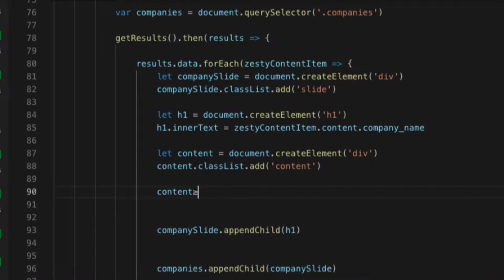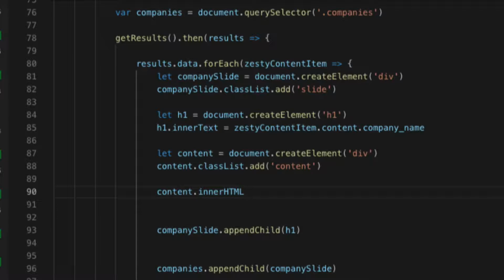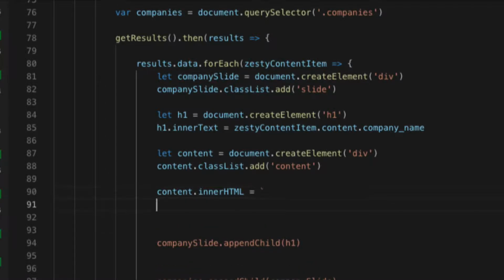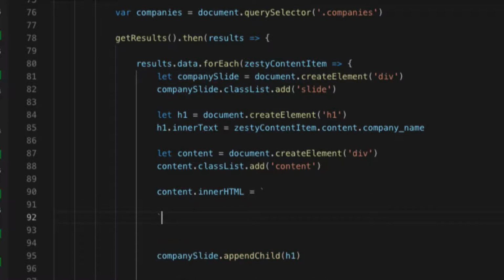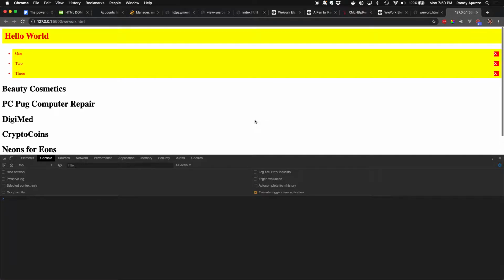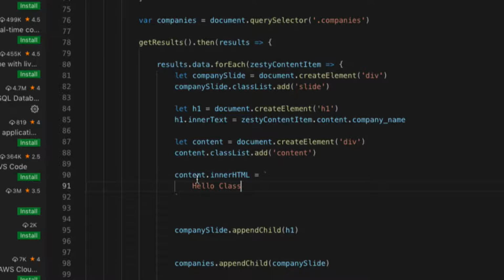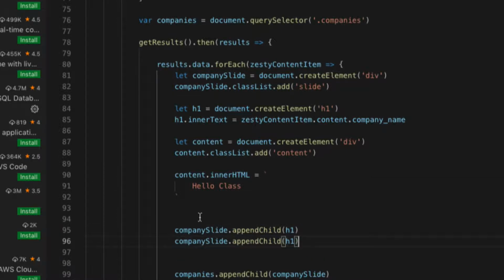So then I can say content dot, this is a nice little hack, inner HTML. I can do a lot with this now. There's something new in JavaScript called the string literal, and it's one of my favorite things that's happened to JavaScript in the last 10 years. So this is a string literal. Anything I write in here is going to show up. Like, I'm going to say hello class. Why am I not getting anything? Because I did not append my child.